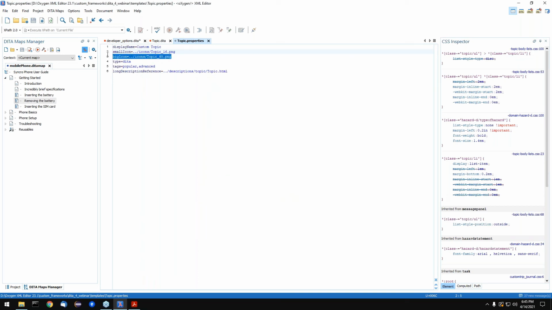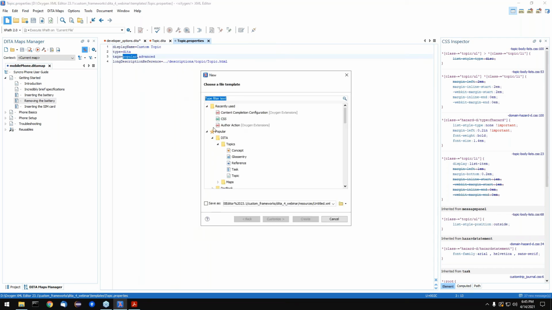But these paths are broken right now, so I'm not going to fix them at the moment. I'm keeping the DITA type so that I can use this template in the DITA Master Manager as well. We're keeping the popular value for the tags property, so we can have our template here in the popular section.